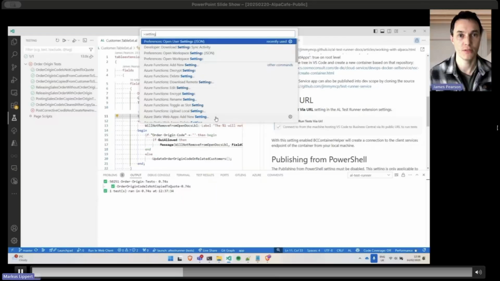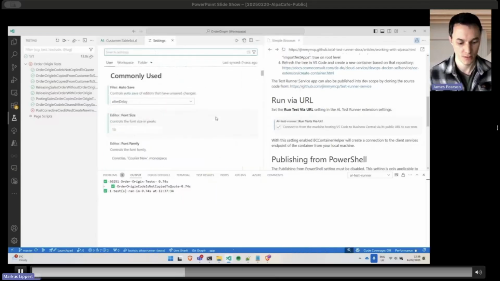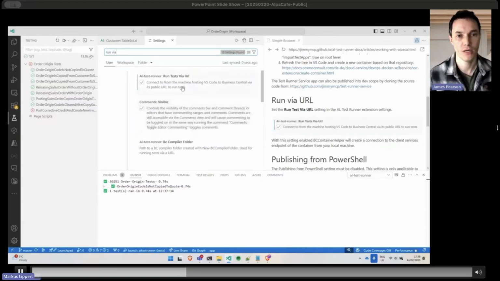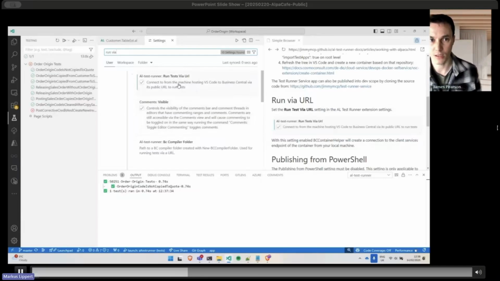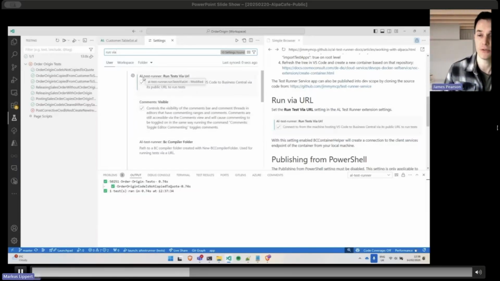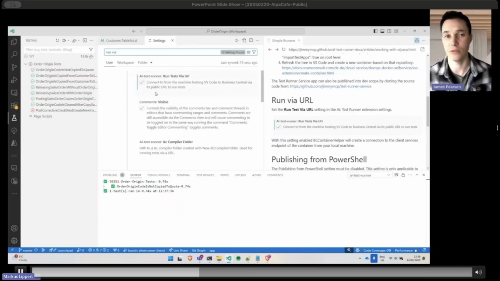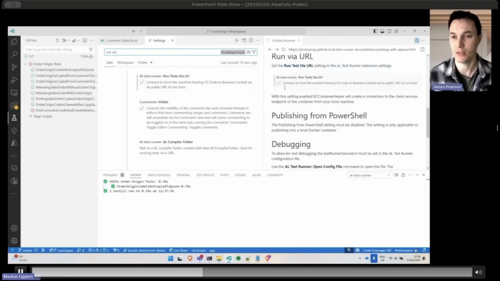Importantly, let's open up the settings: the run via URL setting in AL Test Runner must be enabled. The default currently is false. I might change that in future because it works better even for a local container if this is turned on. But you will need to turn this on if you're using an Alpaca container.